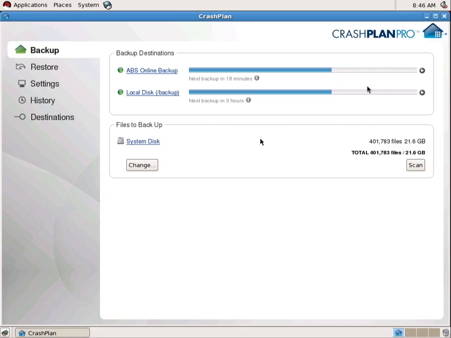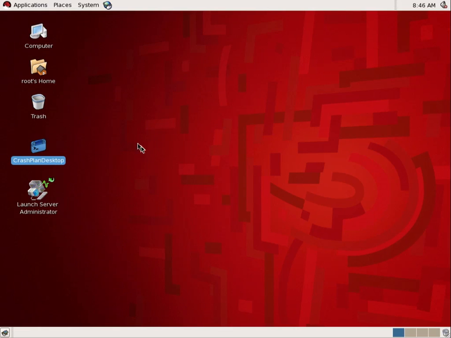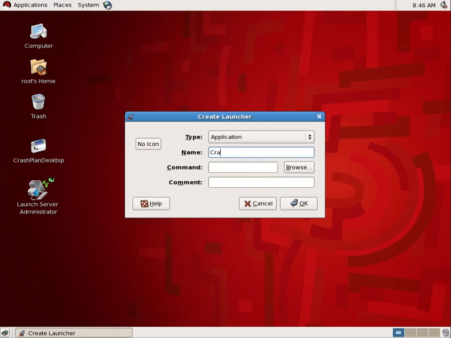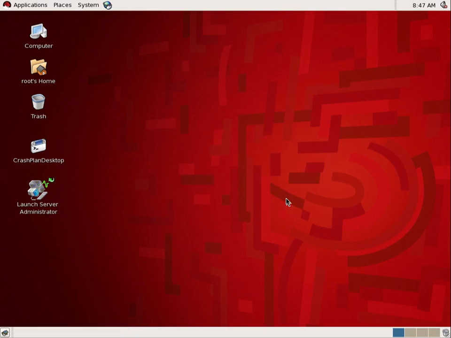If you don't have a shortcut on your desktop, you can create one very easily. Just right-click, Create Launcher, and type in CrashPlan Desktop. Note the capitalization. You must have a capital C, P, and D for it to work. Press OK, and it will create a new shortcut.